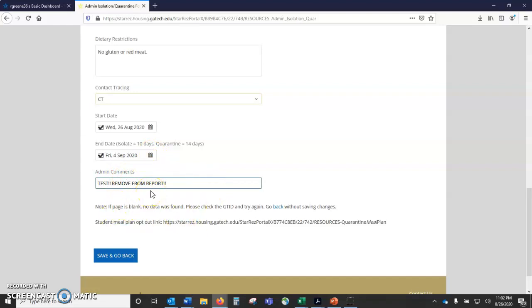If you click on the page and there's no data found, it's because the GTID is wrong. Any student on campus or associated with Georgia Tech can have information filled out. They do not have to be a resident at Georgia Tech. They just have to be a student of Georgia Tech. So if it's a Greek student or an athletic student who's living off campus, you can easily update this information still, and it'll go into our reports. But if for some reason the whole page is blank, it's because the GTID is wrong. It needs to be looked at and try again.